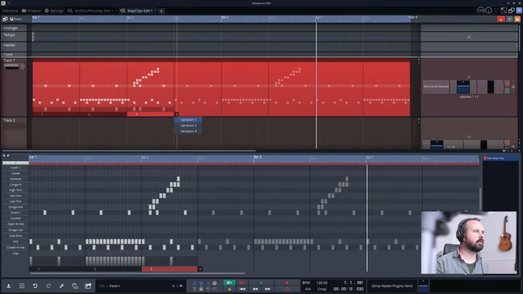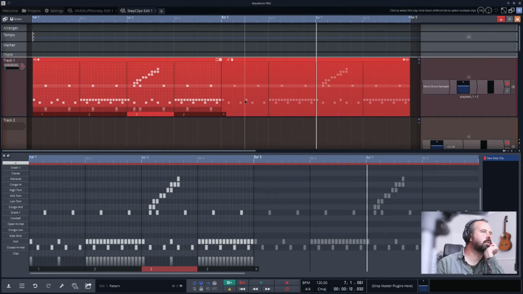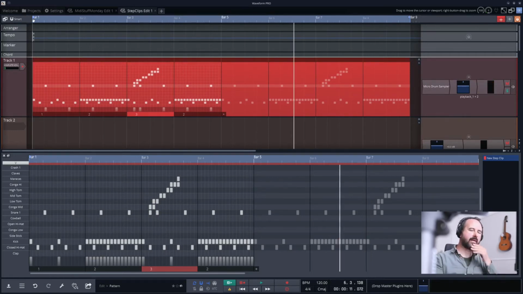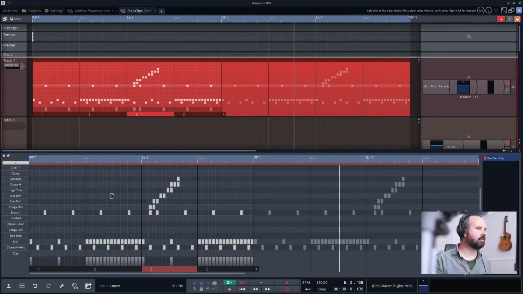So if we make this variation 2 again, now we've got 1, 2, 3, 2. And that'll be 1, 2, 3, 2, just like that. It's really handy. You can make things really fast. And then every time you change anything in pattern 1 or pattern 2 or pattern 3, or whichever pattern you've got, it'll change the pattern every subsequent time that it comes up.